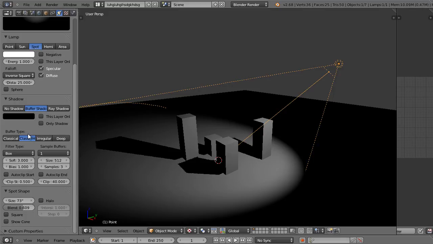After enabling buffer shadow, you'll notice all these new options here. Under buffer type, there's 4 different types of buffer shadows to choose from. Let's start with the classical. The soft value here determines how blurry or how soft the shadows are. And the 3 sample fields over here define the quality of the shadow. Right now, they're actually set pretty low, so we're going to get some pretty crappy shadows.